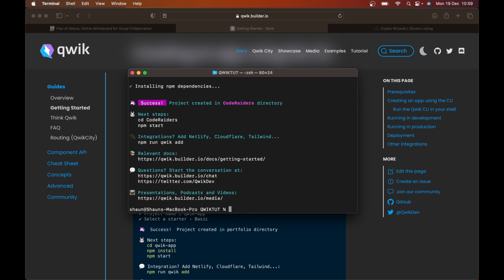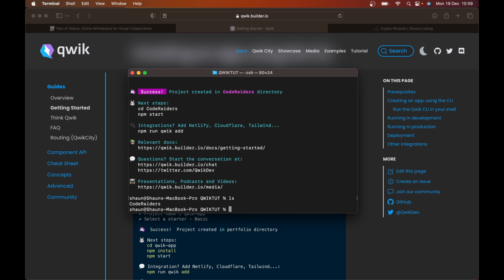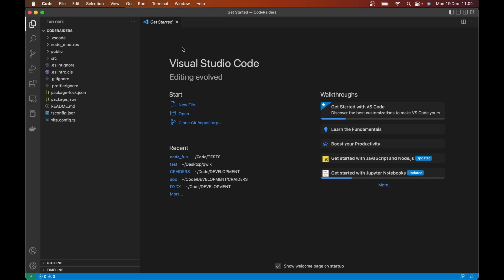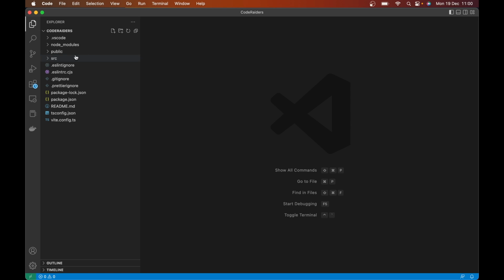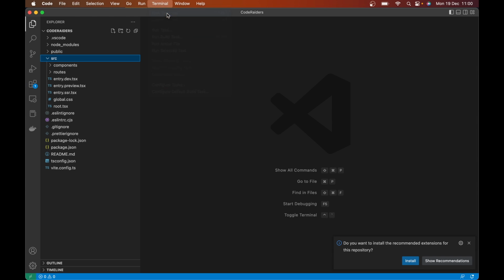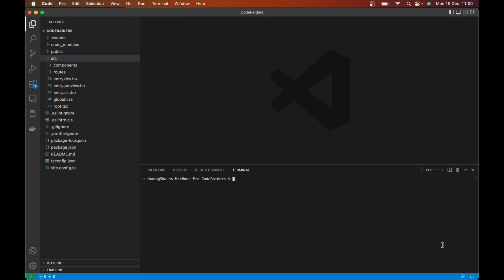So here we are. Let's take a look at this. Here I'm in Qwik Tut. If I do ls, there it is, CodeRaiders. CD into CodeRaiders, then code full stop, or just open VS Code or whatever editor you want to use. So here we go. Here is Qwik JS. It's ready for us to rock and roll. Let's hit new terminal and run this.